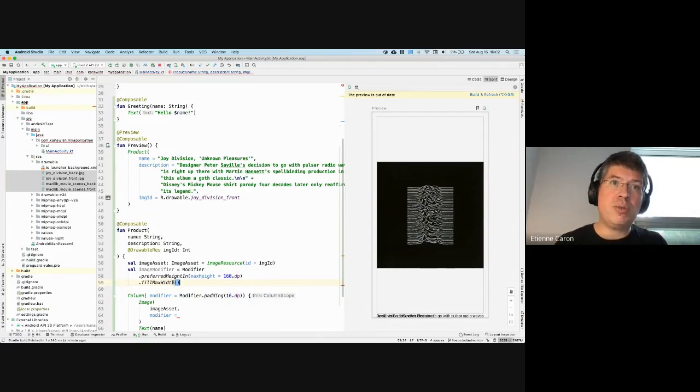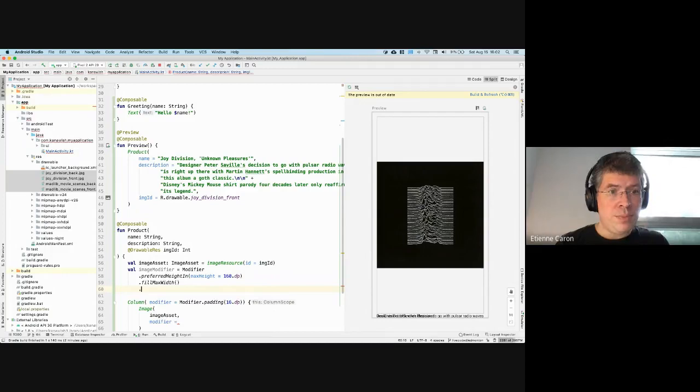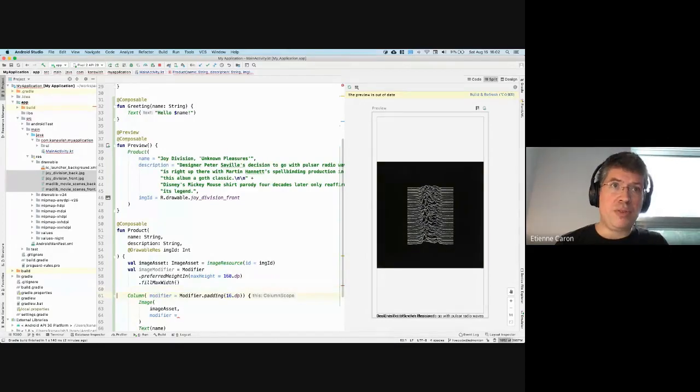We have another function here we can apply to our new modifier object that's being created, and we can chain that call with a fill max width. So we're going to say basically we want to limit the height of the image. We want it to take as wide as possible that it can, and that's going to be it for the modifiers.